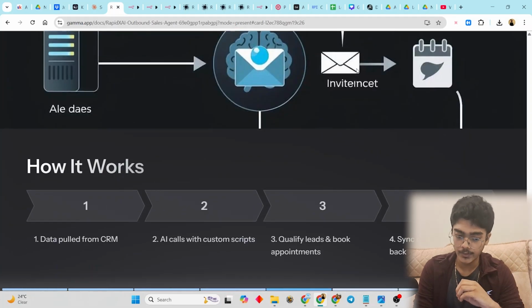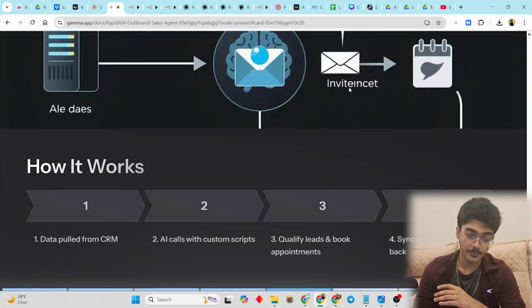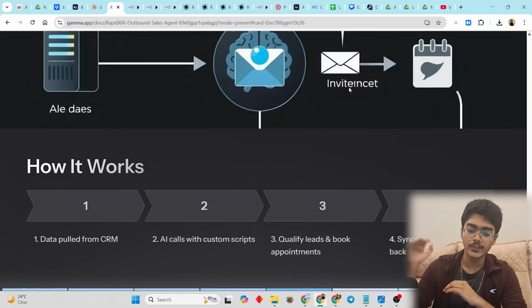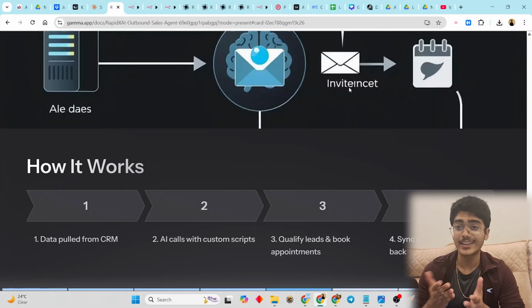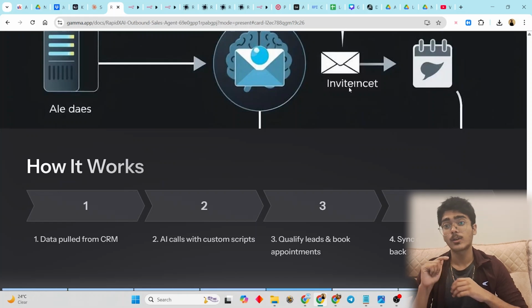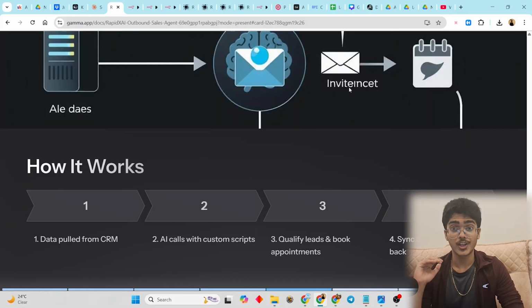So data is pulled from the CRM. AI calls with a custom script. This is how it works, okay? Qualify leads and book appointments, sync data and recordings back. Now you can also integrate it with GHL or any CRM that you might have. I previously did it with GHL. This particular automation can be integrated with GHL. It's just that I have to add the GHL modules, and it can be easily integrated with Go High Level, so you can manage all the leads there.